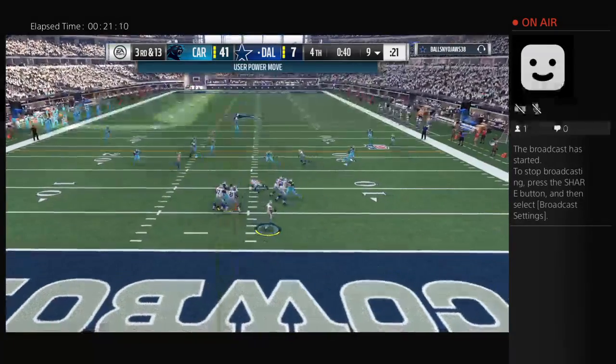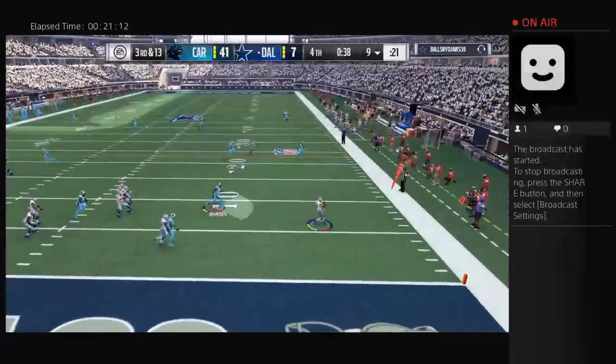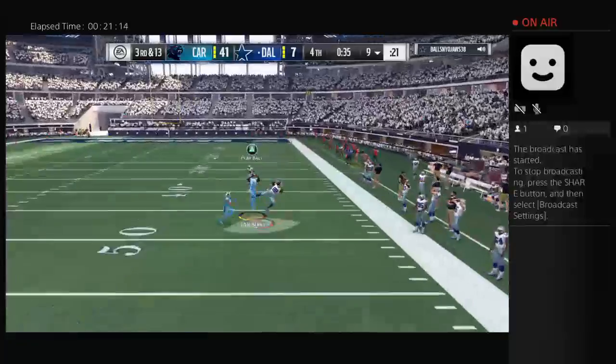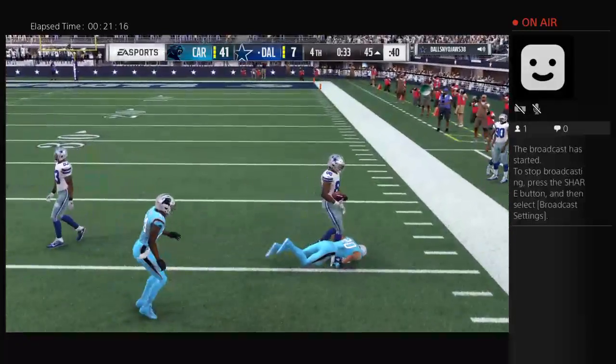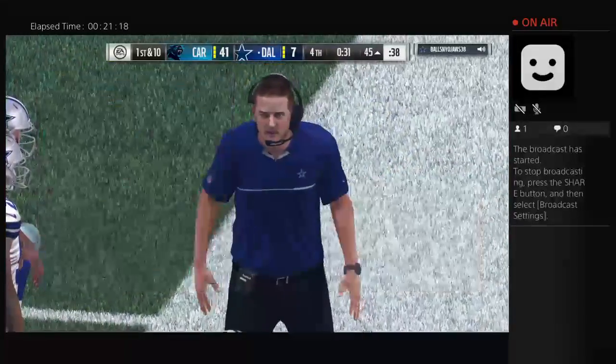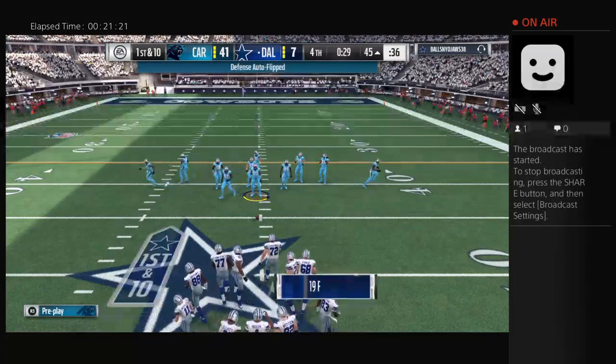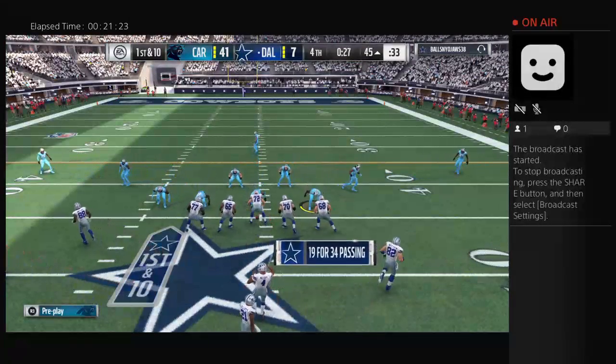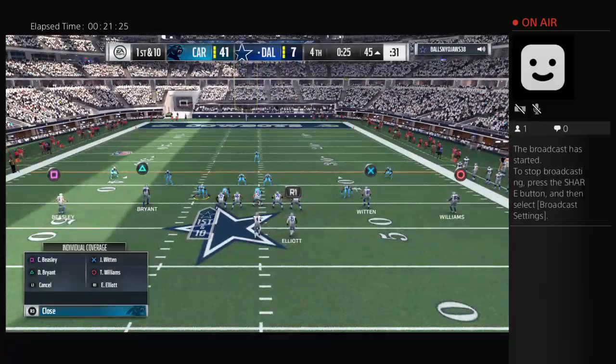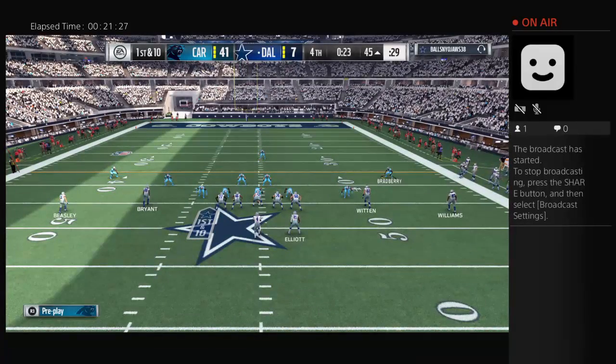Off play action to Elliott. Here's Prescott, eluding the pressure right. He's going to let it fly. He's got him in. Complete. It's a big play there on third down. 45 yards. And the young buck showing that ability, that agility to dance outside of the pocket, complete the deep ball.